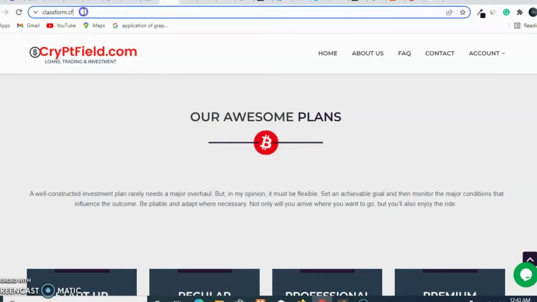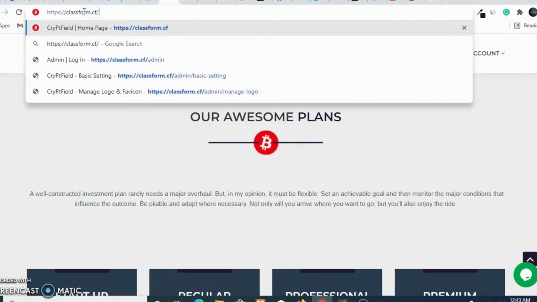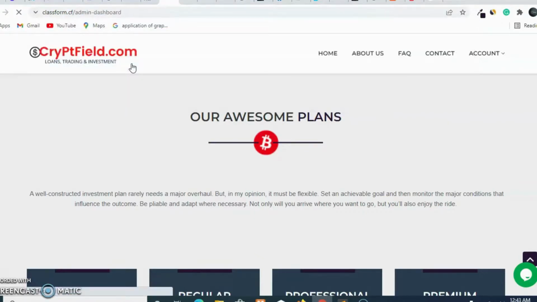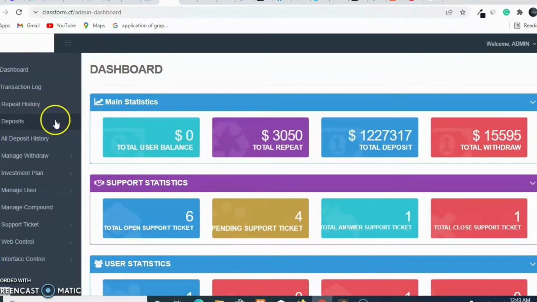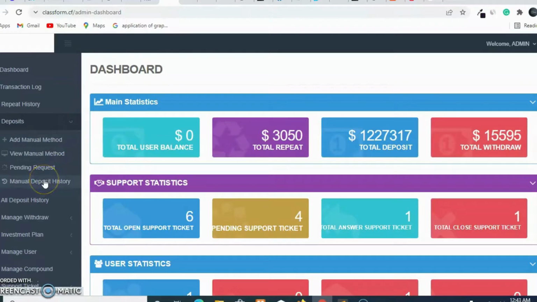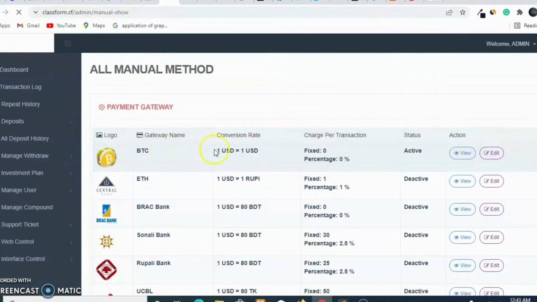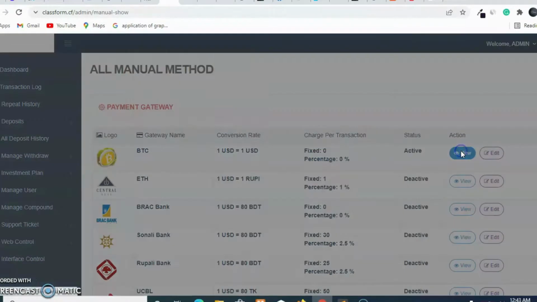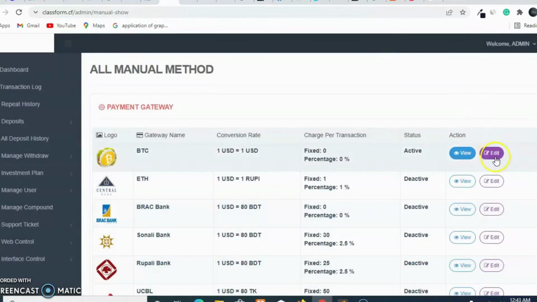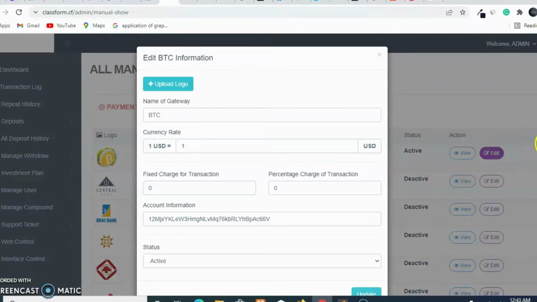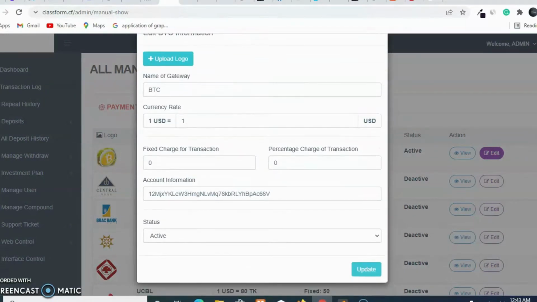Let me go back to the admin dashboard. So here under admin, you can see everything. Deposits, you can link, click on view. You can add more or click on view manual. Or you can click on edit, and then edit this thing. Once you're done editing, make sure you set it to active.